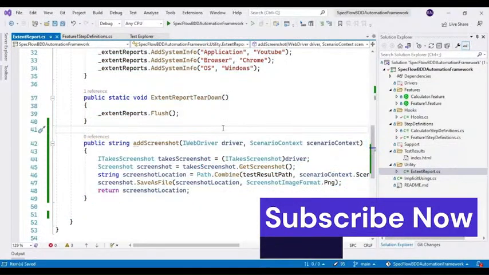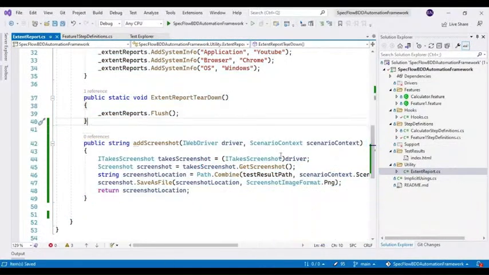So let me explain one more time what I have done so far. Here I'm typecasting the driver object to ITakesScreenshot, and by using this reference variable I'm calling GetScreenshot. This method will capture the screenshot of the web page, and after that, in line number 47, we are saving this particular screenshot in this particular location. This is the screenshot location that we have written in line number 46, right? At the end we are returning the screenshot location. So that's it. We have written the method to capture the screenshot, and that returns the path where exactly we have stored the screenshot.